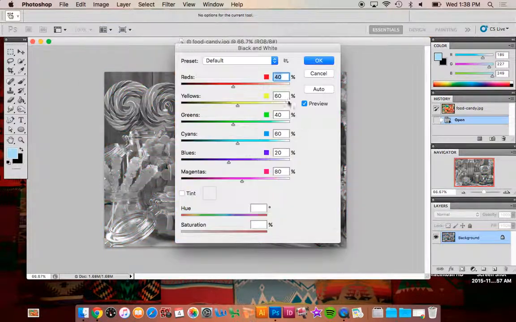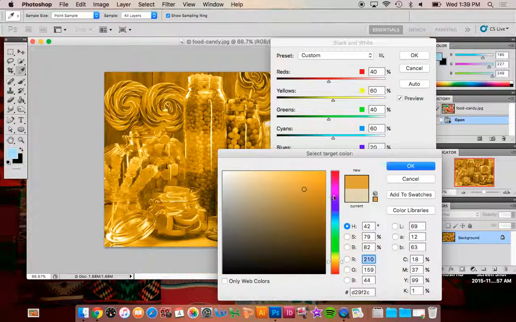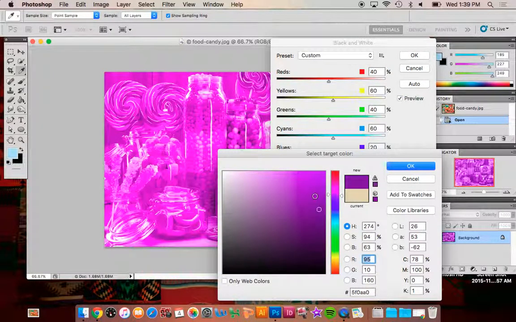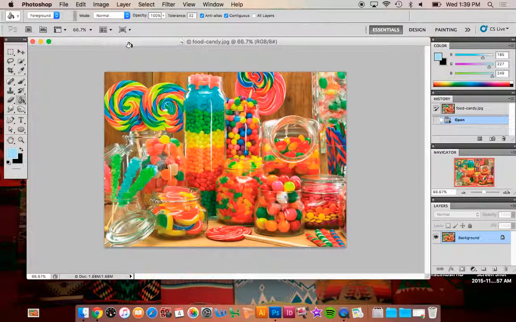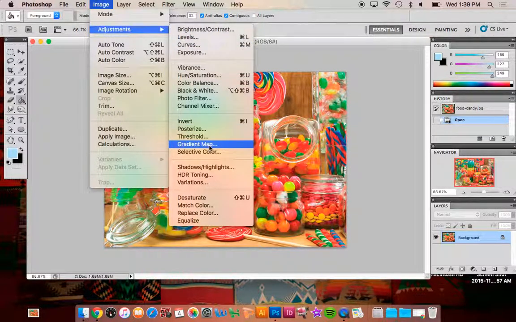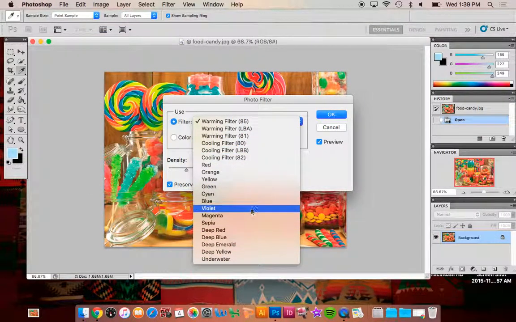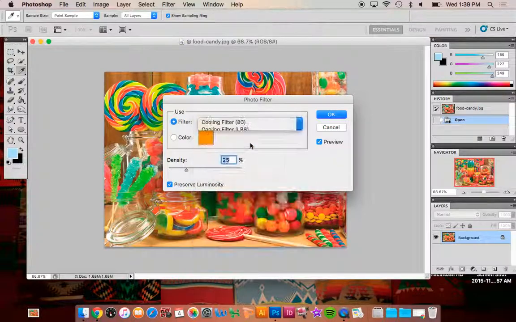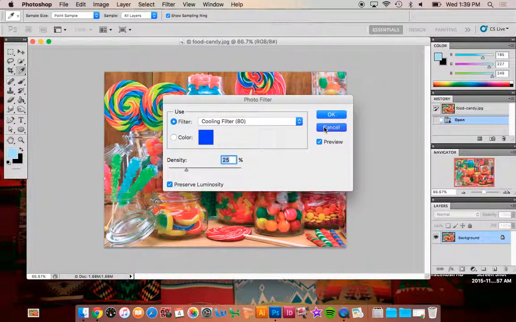Black and white is interesting because it makes the photo black and white, but you can also add a tint to it. So if you wanted to create a purple photograph, you could turn it to black and white and then add a tint to it. Photo filters. These also have some drop downs. A cooling filter is going to make the photo look a little cooler than it typically was. Or warmer, that sort of thing. So you can play around with some of those things.